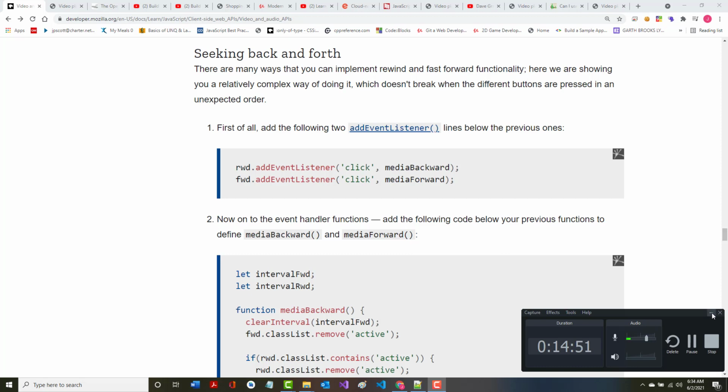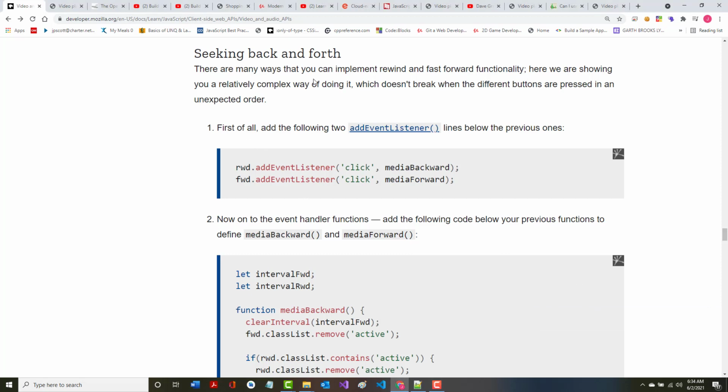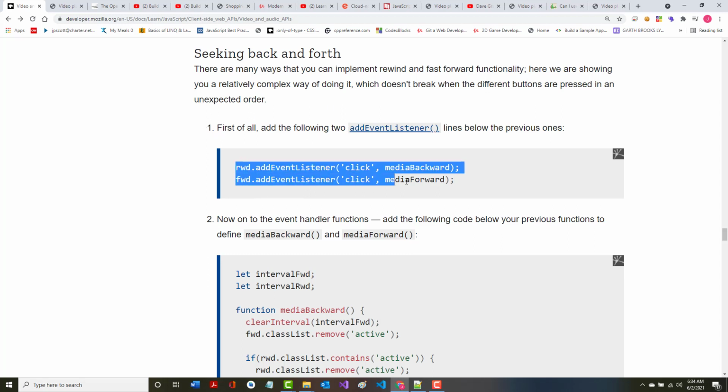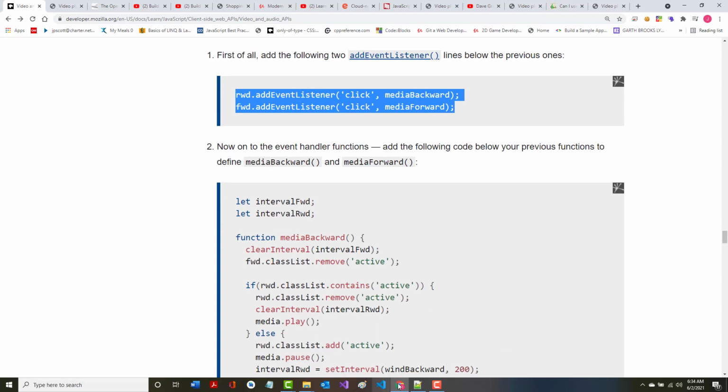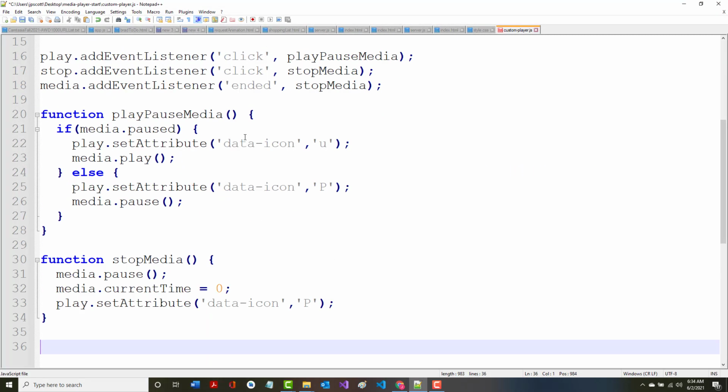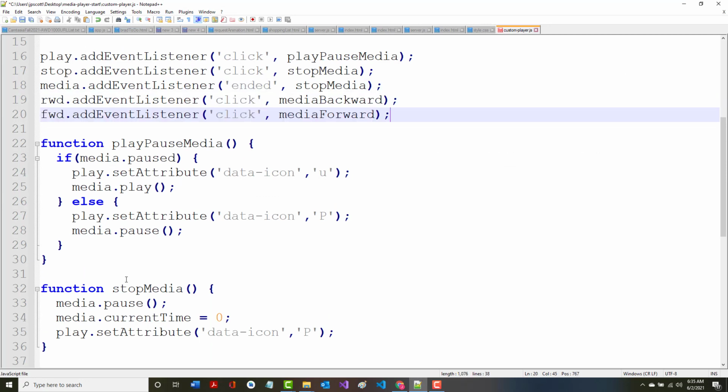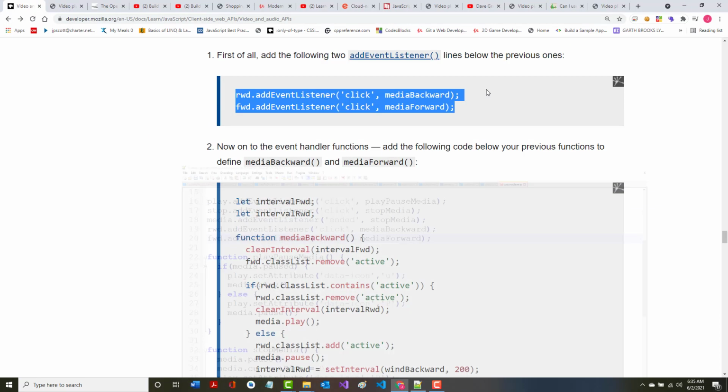All right, I'm still doing okay for time. So there are many ways we can implement rewind and fast forward functionality. Here we are showing a relatively complex way of doing it, which doesn't break when the different buttons are pressed in an unexpected order. First, we want to add the rewind and the forward event listeners. We put all our event listeners together. Of course, we'd want to put them before the routines that they're calling.